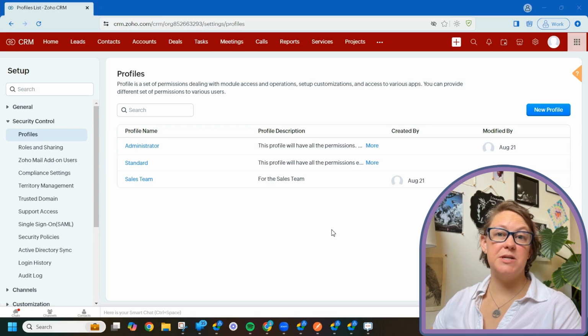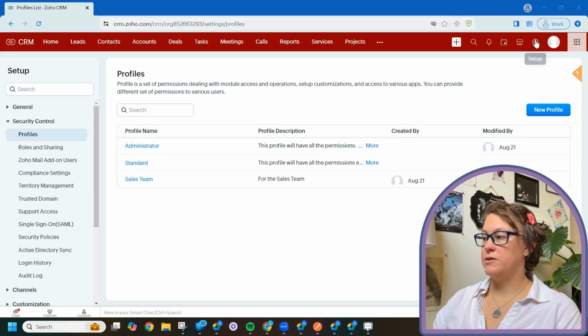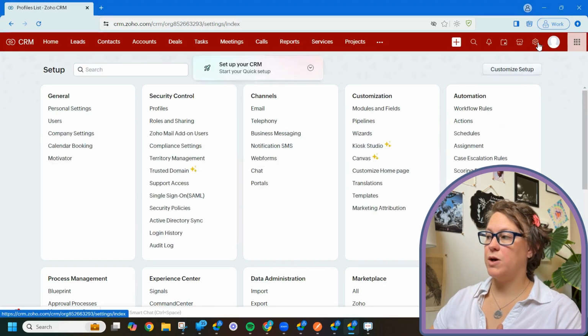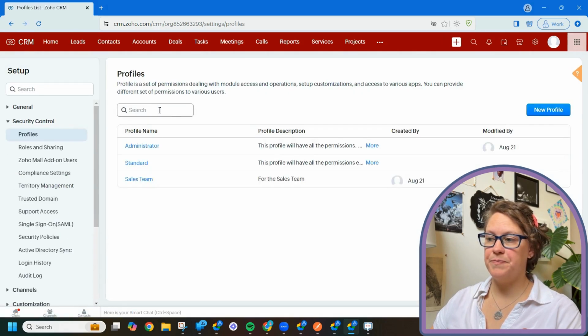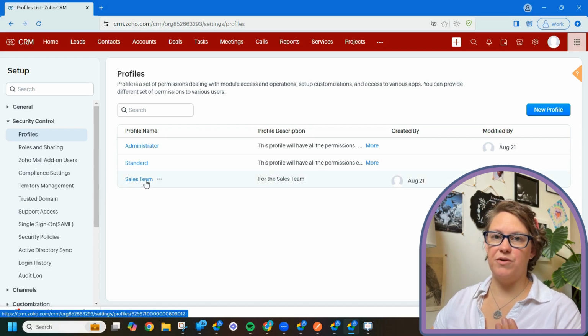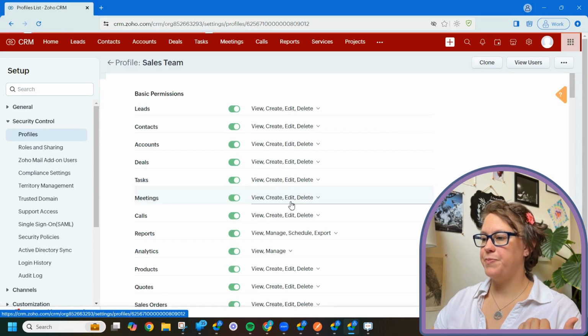Today we're going to do a deep dive into the profile settings in your Zoho CRM. So the first thing that you're going to do to navigate to profiles is hit that setup gear in the top right corner. Under security control, click profiles. And then we have all of our different profiles. So today we're going to deep dive into the sales team profile that I created in a previous video.